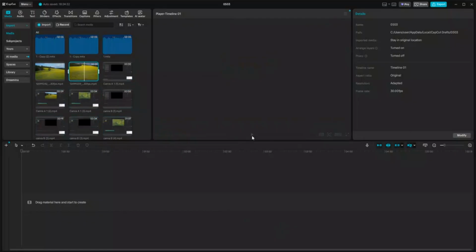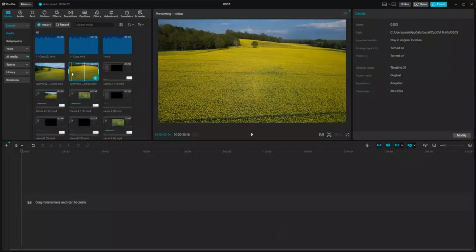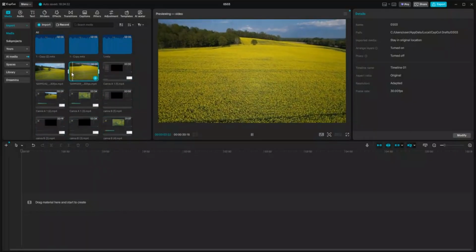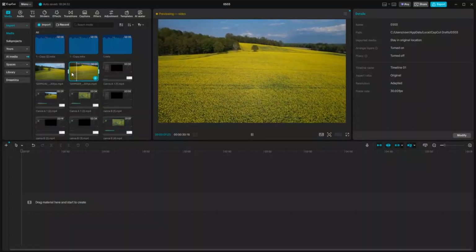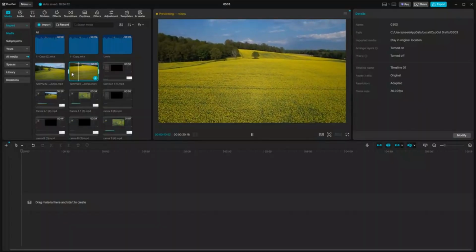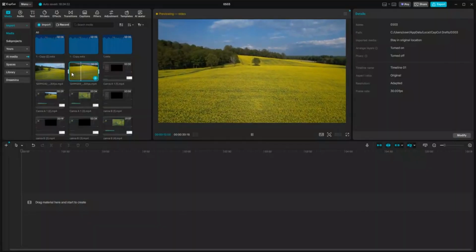Now, before you start editing, you want to check your clips. Just click on any file, and it will show in the preview window. Hit play, and you can watch it. So now you can quickly go through all your clips and decide what you want to use.